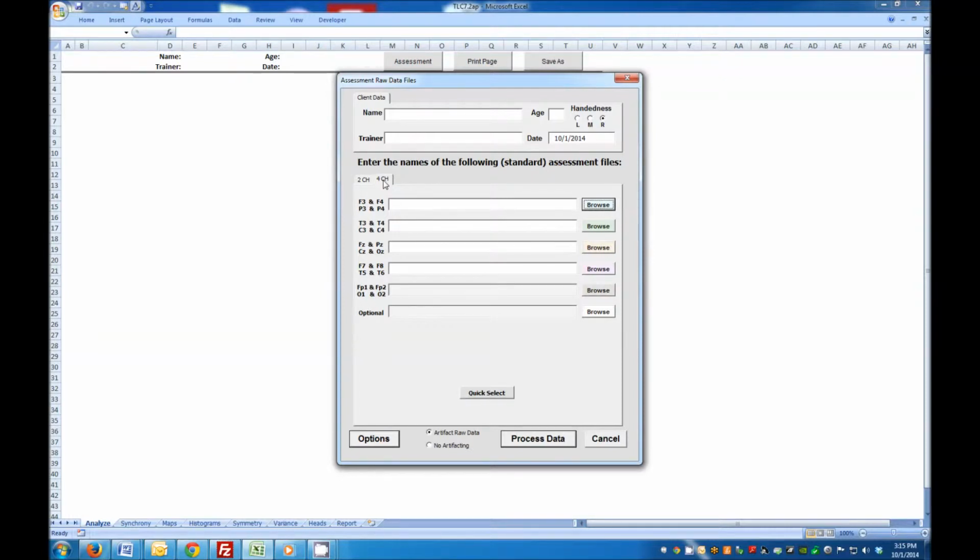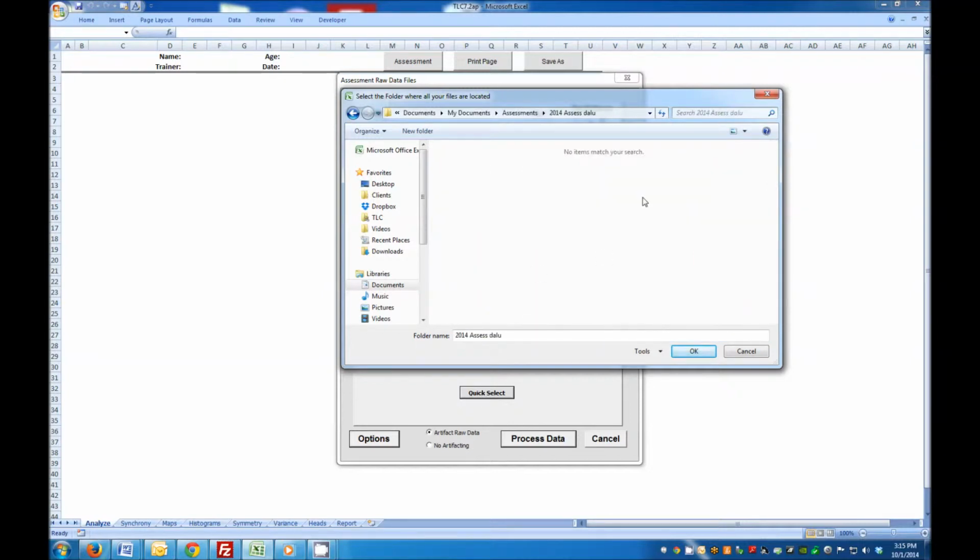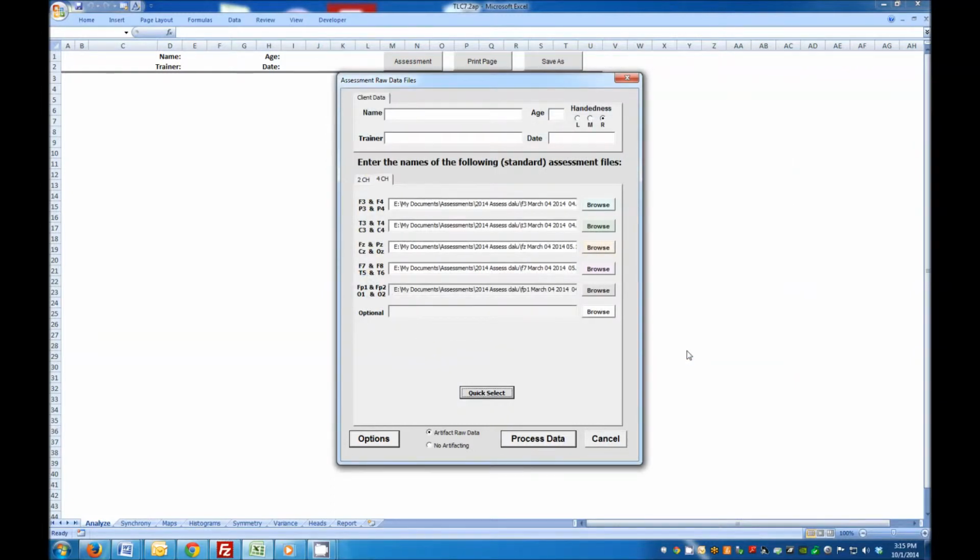This will allow me to go to the file folder where I know I have the assessment, and even though it doesn't show me anything in here, I know the text files are there, so I click on OK, and sure enough it finds them. It finds them because they're named properly. The one for F3 and F4, P3 and P4 has the name F3 in it. Always channel 1 active. This one needs to have T3, there it is. So as long as they're all together in the folder, the assessment will find them.